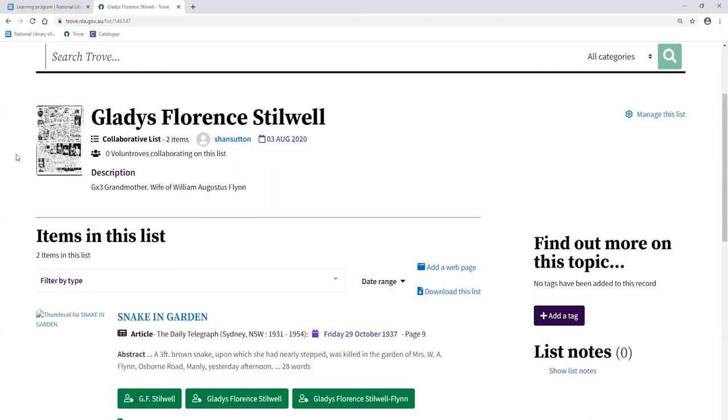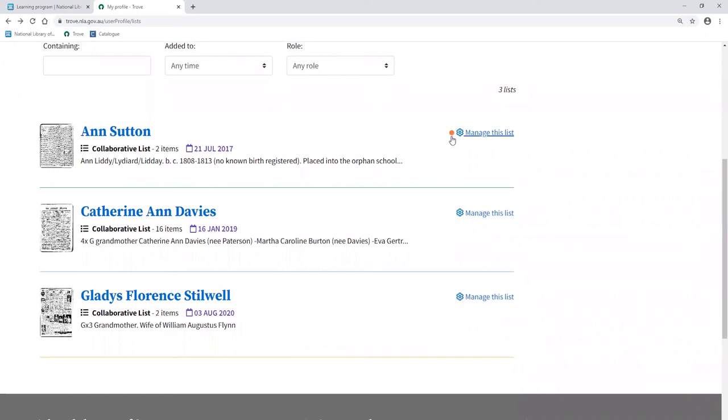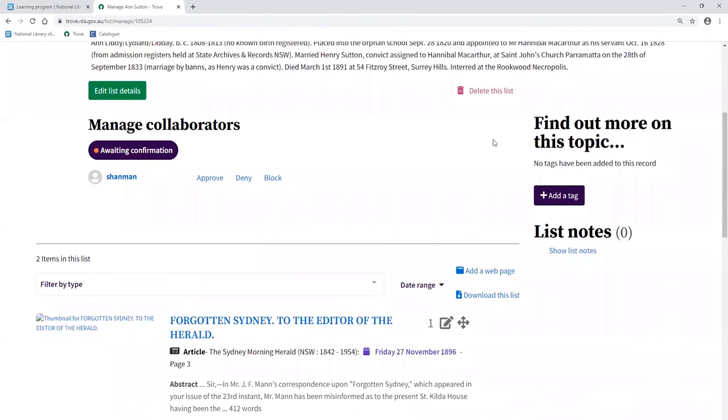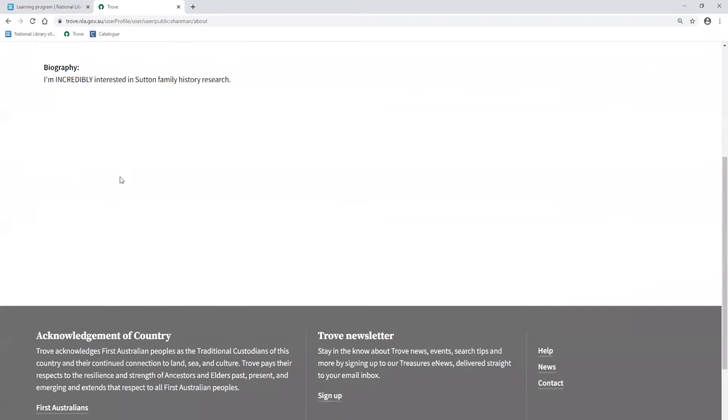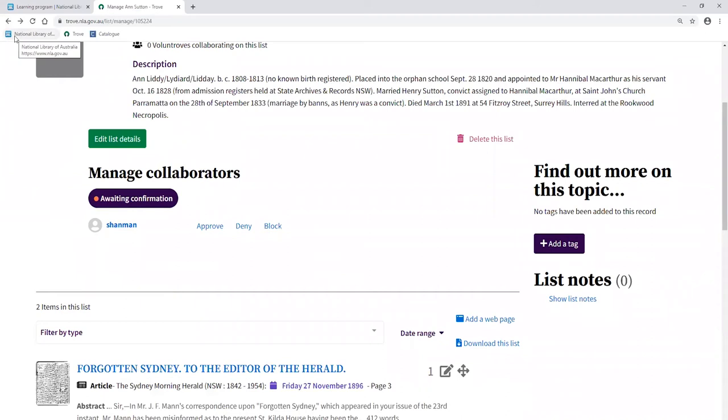But if I go back to my other collaborative lists, we can see here this little orange notification next to Anne Sutton. So we can click on Anne and we can click manage this list. And I can see some shady looking character by the name of Shan Man has requested to collaborate on my amazing list. I can now approve, decline, or block their request. I might want to find out a bit more information about who they are before I decide what to do, which is why writing a little biography and making it public can be quite useful. So if I click on their profile, click on their username, we can look at their biography because he's incredibly interested in Sutton family history research. So I can go back and with that information, I can approve.